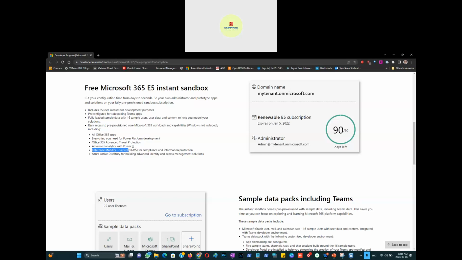Enterprise Mobility plus Security, EMS. Yes, this is our area. We will be going through it. So we're about to create a free Microsoft 365 E5 instance, a sandbox, and I'm just explaining what the features inside are, and it's going to be a 90-day free trial. So, Enterprise Mobility plus Security, EMS.